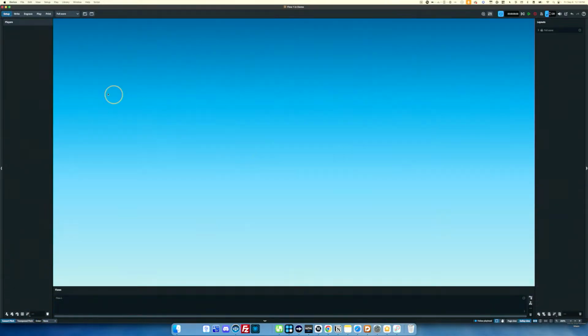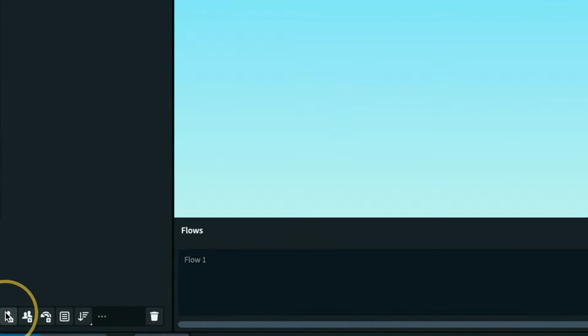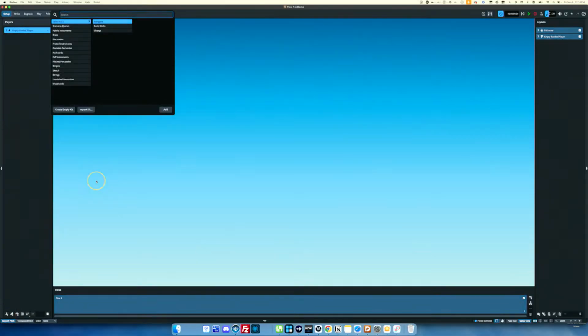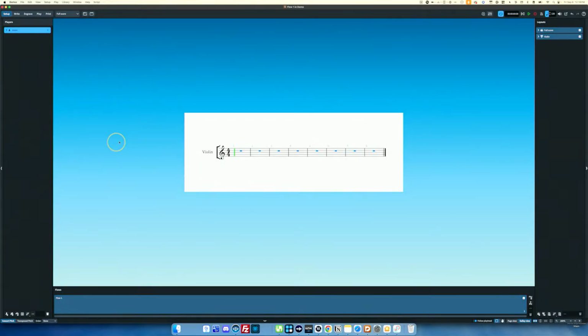Let me delete that. I'm going to add a solo player again, but this time just a straight up violin, because this is where a lot of people would start. This is a solo violinist, not a section. I'm going to go ahead and add that.